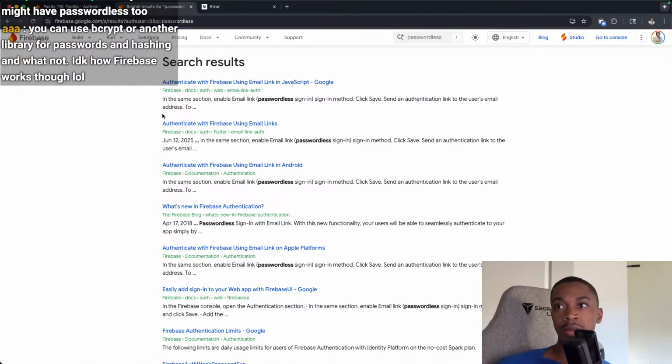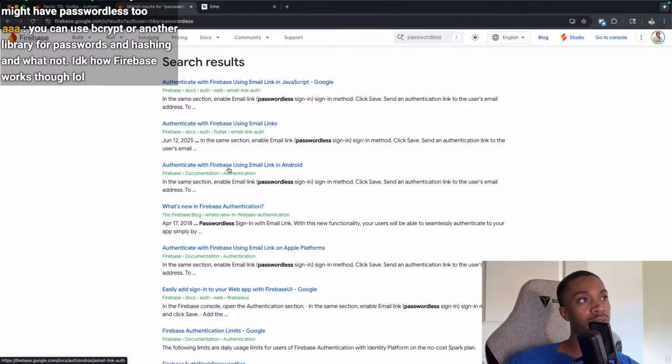You can use bcrypt or another library for passwords and hashing and whatnot. I don't know how Firebase works though.